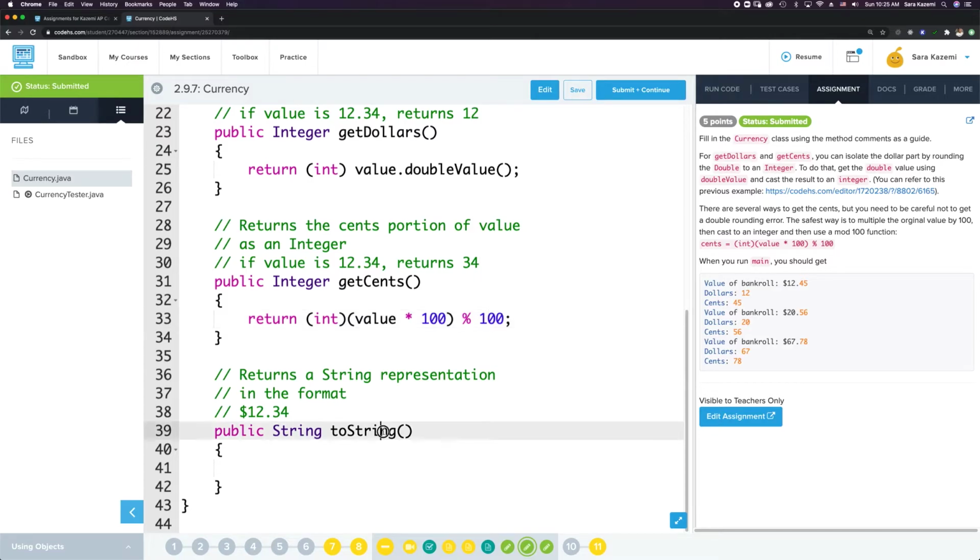And the last step is to return a string representation of our currency object. And it says that we need to return in this format here. So it looks like first we want a $ sign, then the dollar component, then our decimal point, and then the cents component. So we're going to be using our get dollars and get cents methods in order to do this. So we're going to say return. We're going to first return a dollar symbol. And then we're going to concatenate the dollar component of our value.